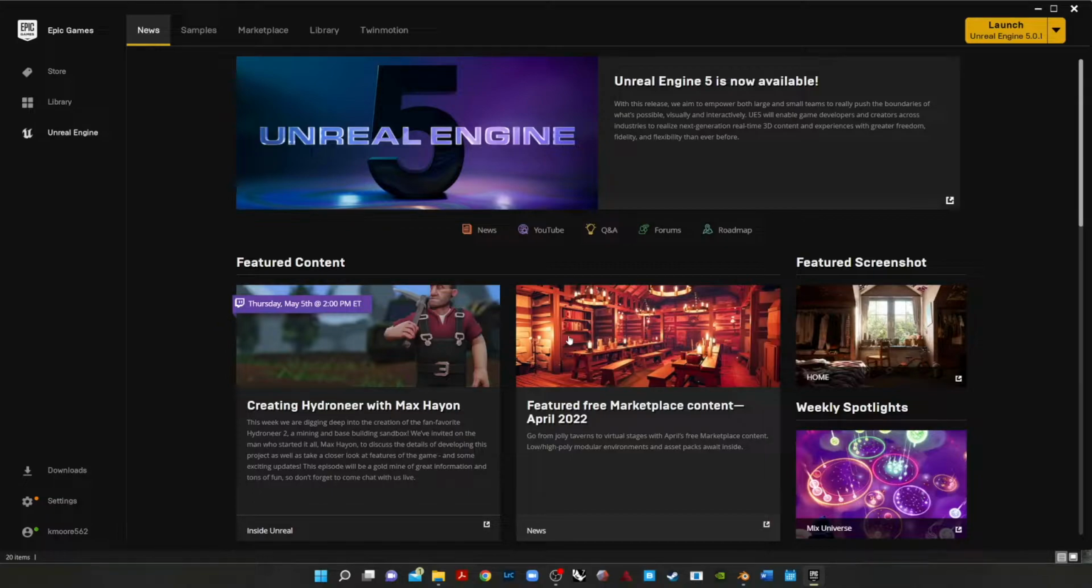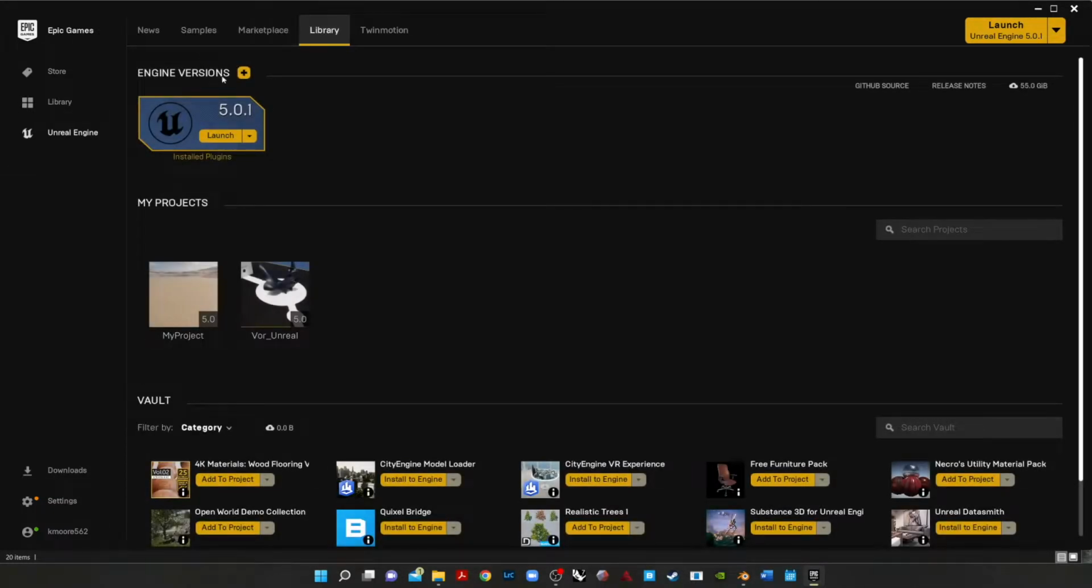Once you've downloaded Epic Games Launcher, you go to library and you do the little plus sign, and it will add 5.0.1. That's key that you're using the right one. That's 5.0.1. Make sure you're using that. Download it. That'll take a bit of time. And then once you do, it'll be in yellow here, and we will click on launch to launch the game launcher.